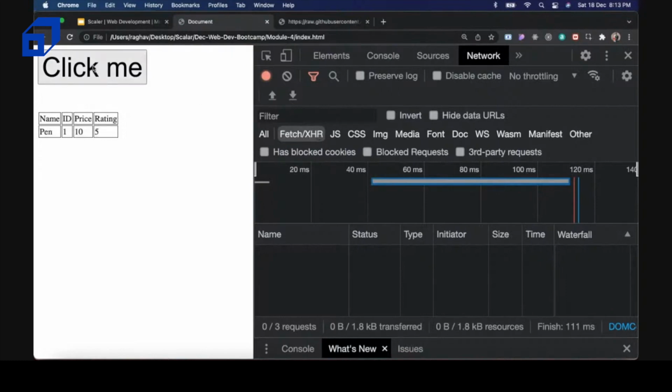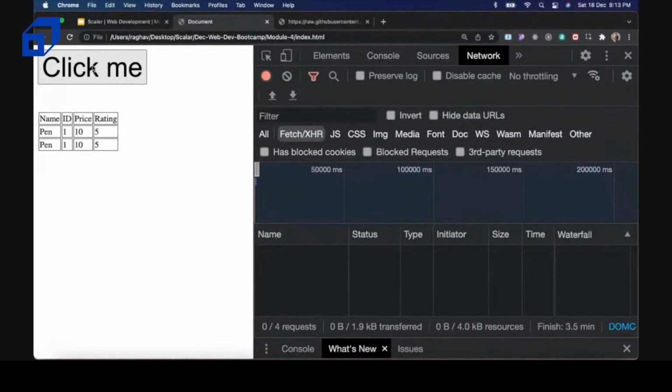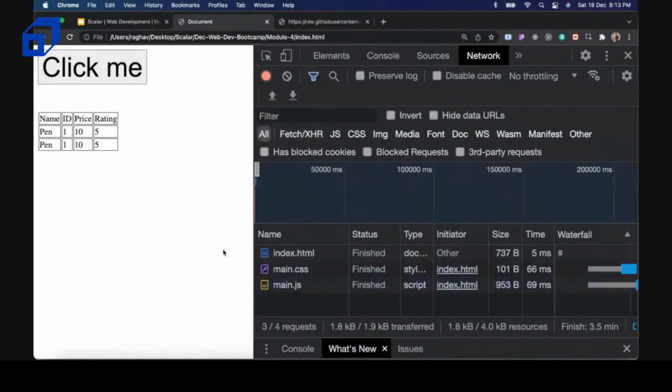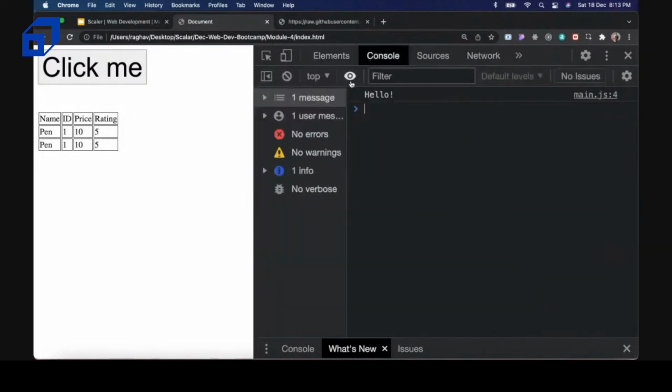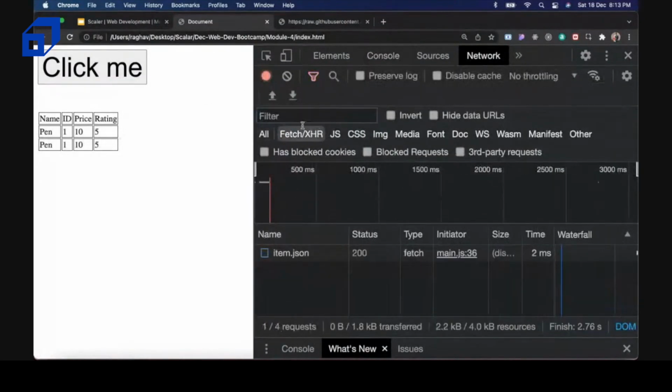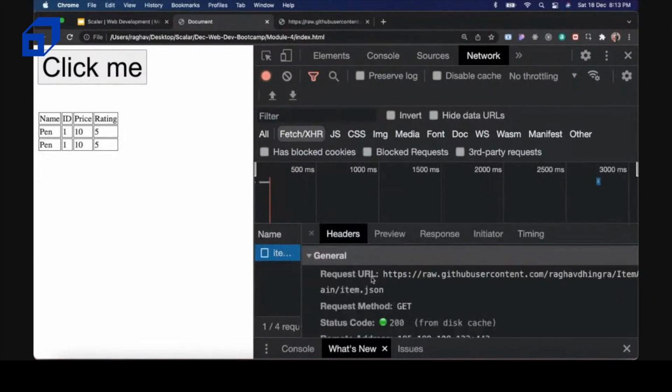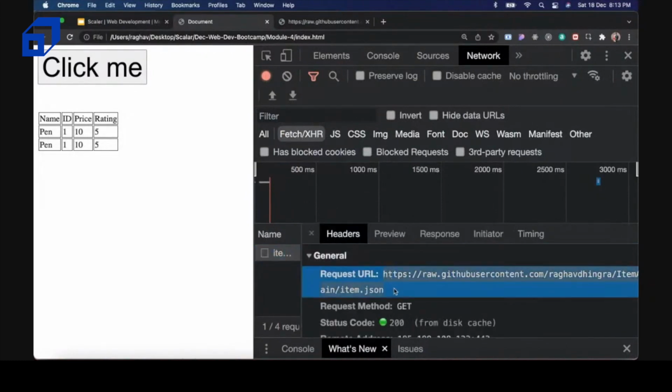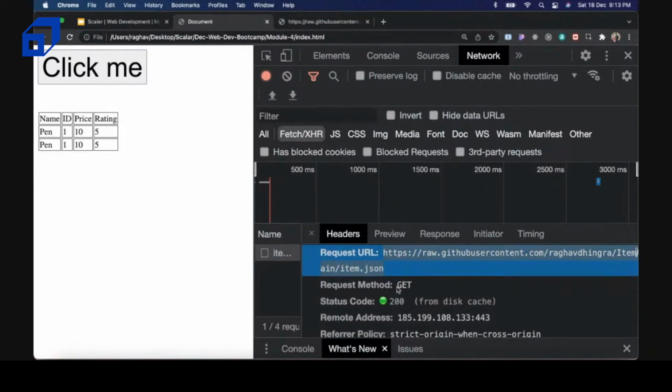So basically when I click on "Click me", it has sent an XHR request. How much time has it taken? So basically, if I refresh this page and again go back to the network tab, in the item dot, a request has been sent with the URL as well as the endpoint that we have defined. It was a GET method.